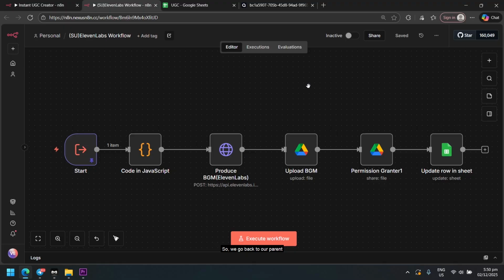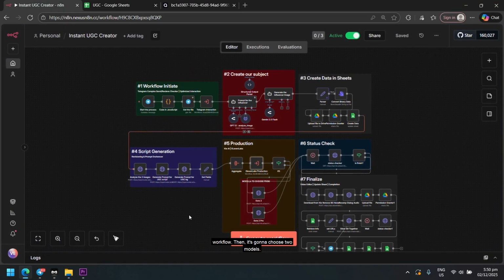So we go back to our parent workflow. Then it's going to choose 2 models. You could either choose Sora 2 or Sora 2 Pro. I've tried both and it outputs basically the same thing, but Sora 2 is a lot cheaper, like 5 times cheaper than the Sora 2 Pro. But you can test it out.